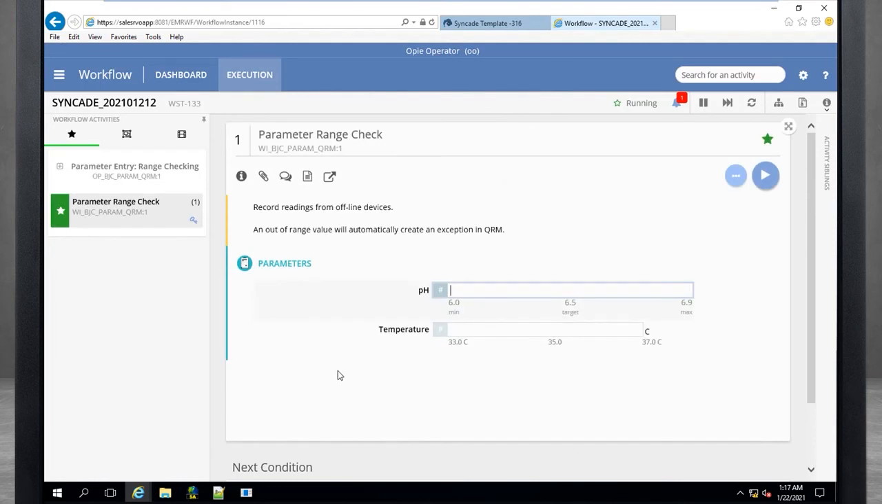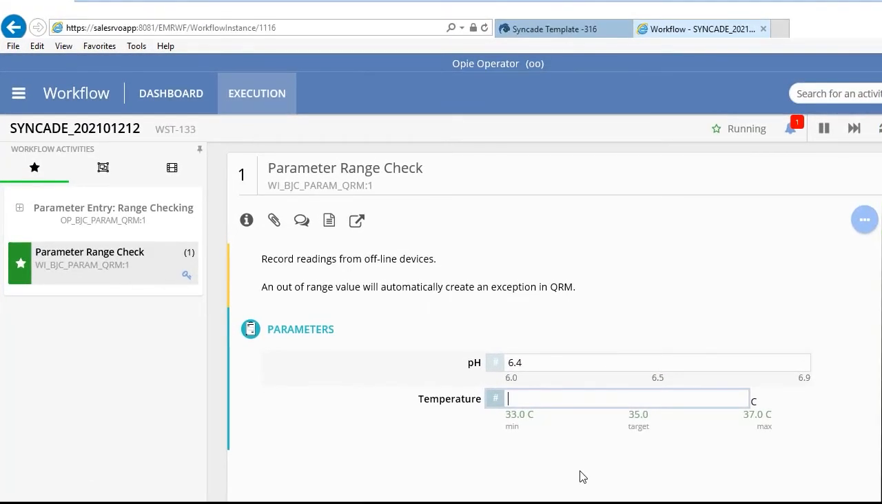On this step, we are being asked to take some readings from some offline devices. That's as opposed to other devices where we might be electronically reading them automatically. So in this case, we're looking at a pH meter. We're being asked to enter in the current pH, enter in the temperature. Note we have a range of 33 to 37.